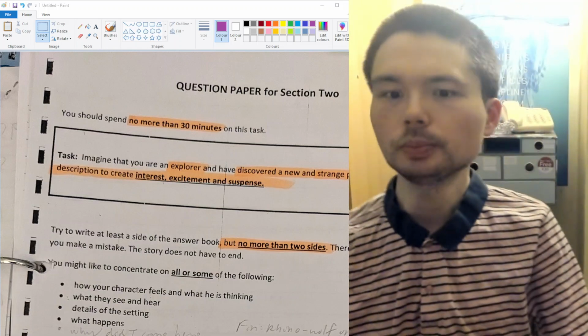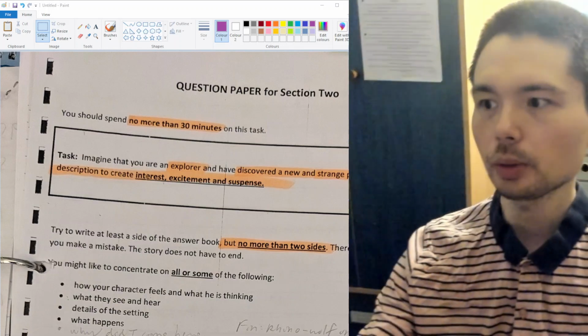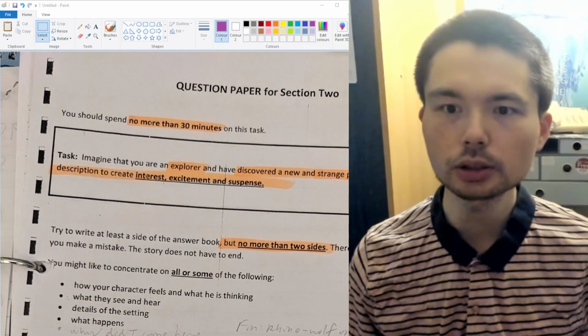3, 2, 1, let's go. So here, yes, that way. Just a little bit there. 3, 2, 1, let's go.